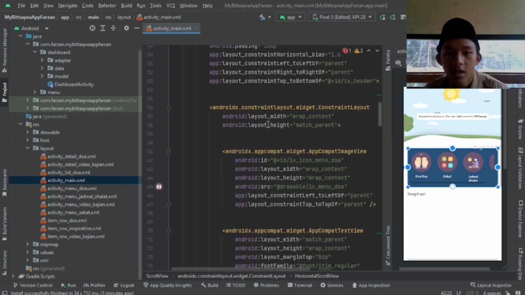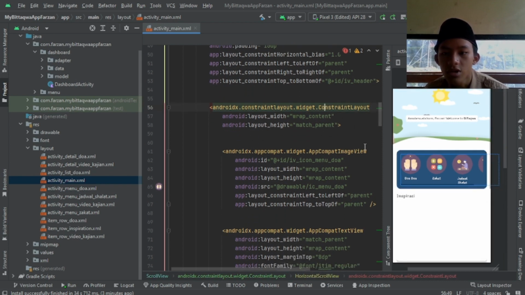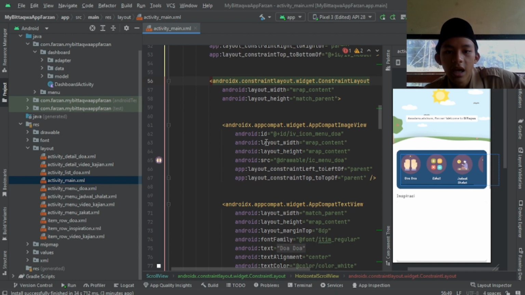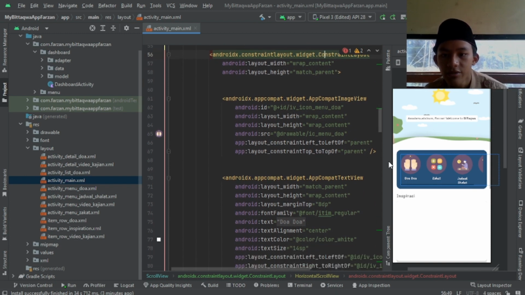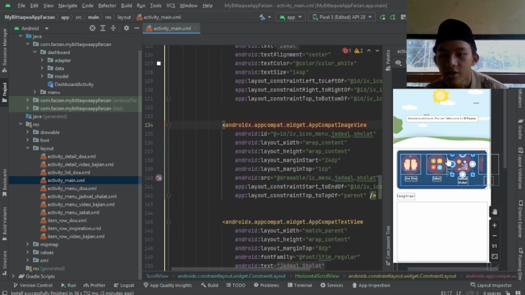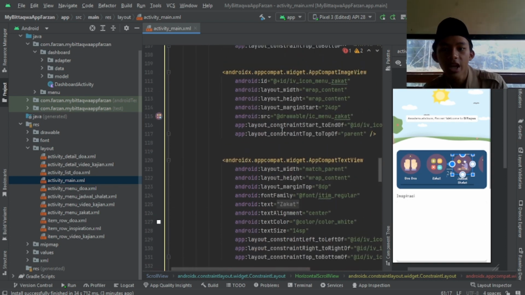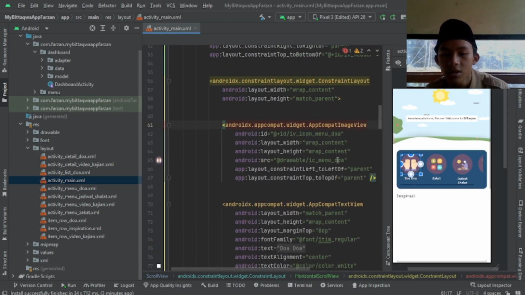And this is the new constraint layout, so there's a layout over here also. The layout width is wrap content, and the layout height is match parent. And then the Android app compat image view, which is all of the images like this. Okay, here is the image view, that is IV icon doa. We make a new ID again, and the layout width is wrap content, and the height also. The image is drawable ic menu doa. And for the constraint layout, left is parent, and then top to bottom of parent also.